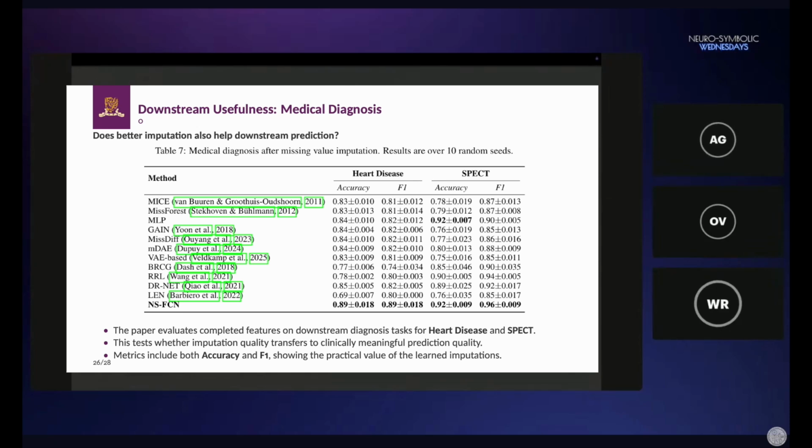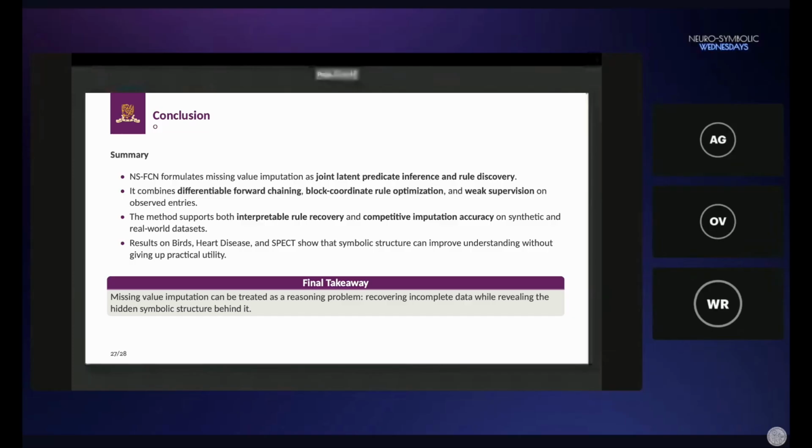Okay, so it means this missing value imputation is also important and useful for this downstream task. So that is all the results, and other results can be found in our paper.